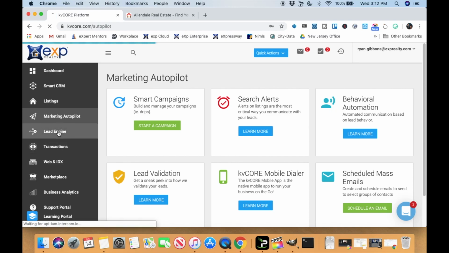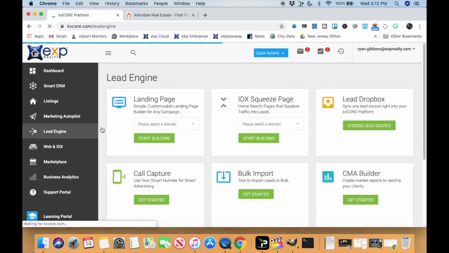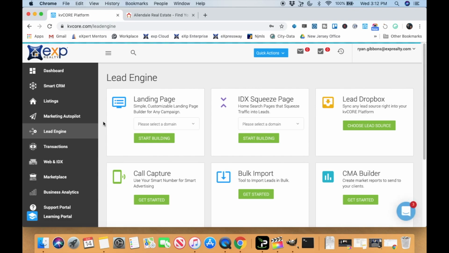So the next thing here is the lead engine. And this is where you can create your leads. So landing pages, they have a number of different templates that you can use.